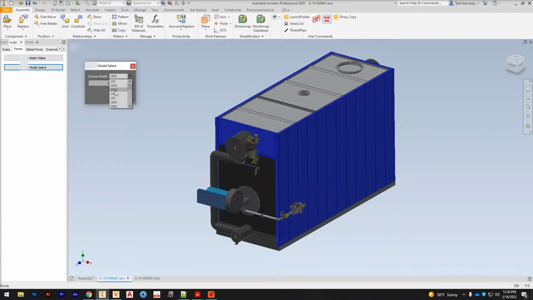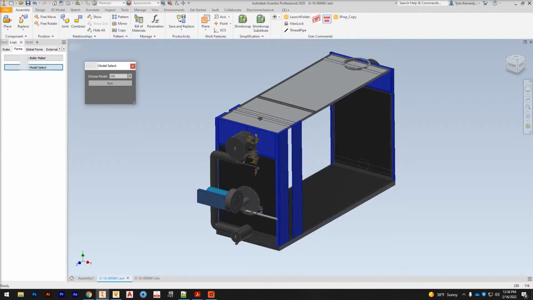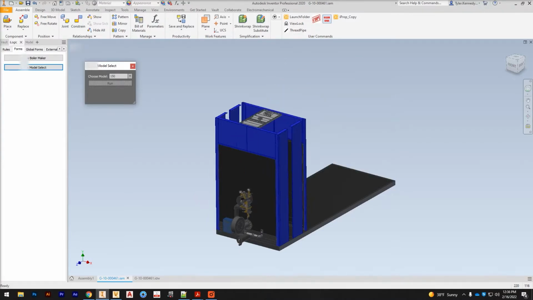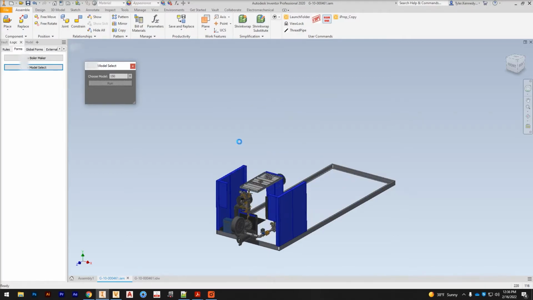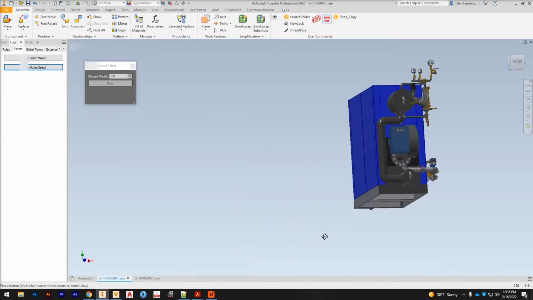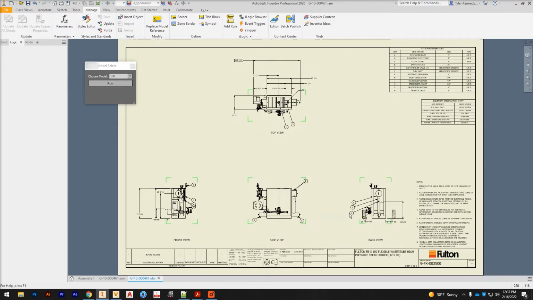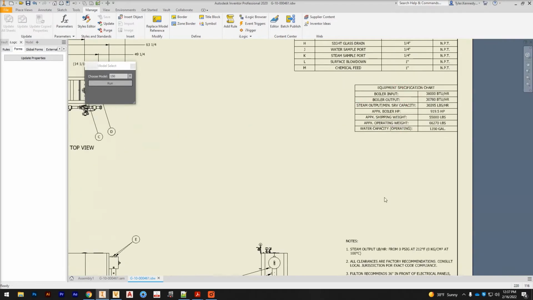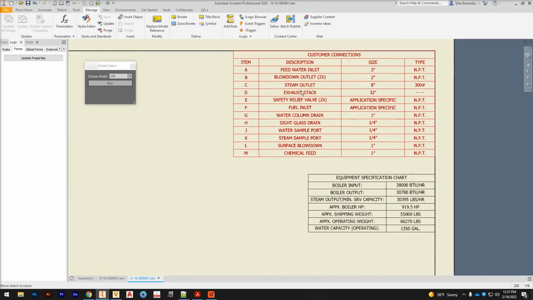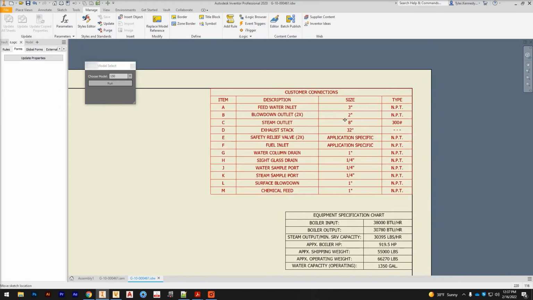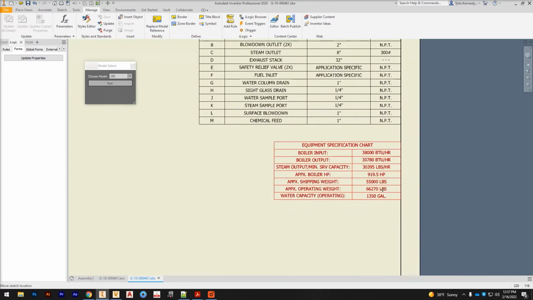For example, if I wanted to go all the way down to 150. Go. There's your 150. Drawing's not going to be quite as nice. Maybe a little itty bitty. But again, all the properties update, connection sizes, except for steam outlet, that son of a gun.